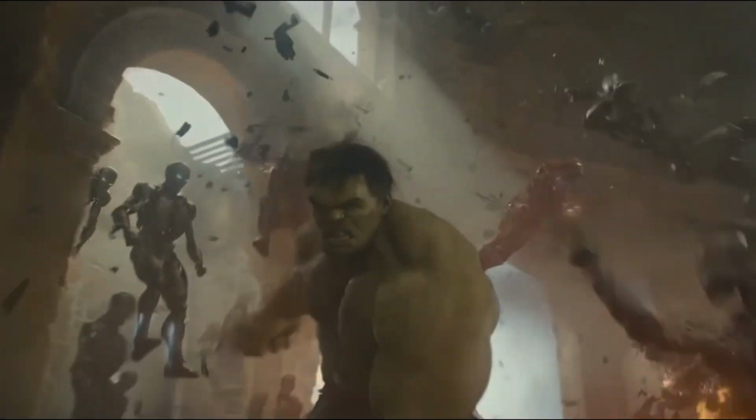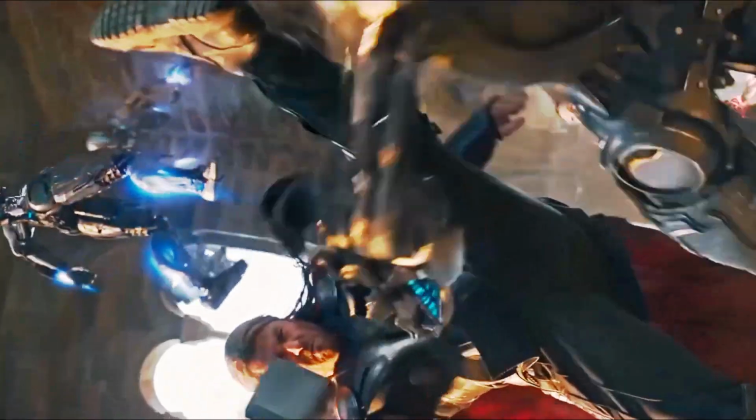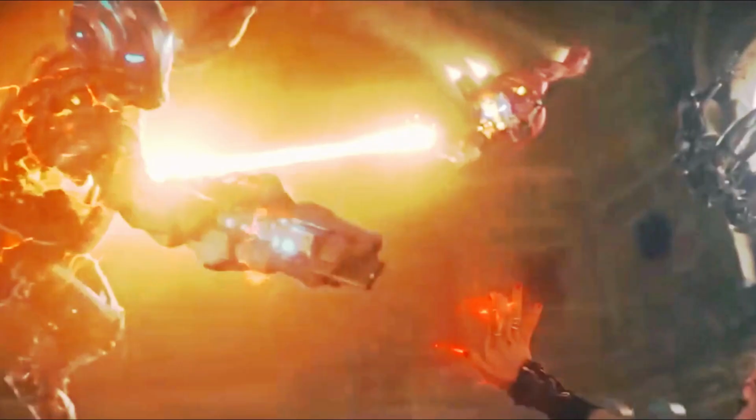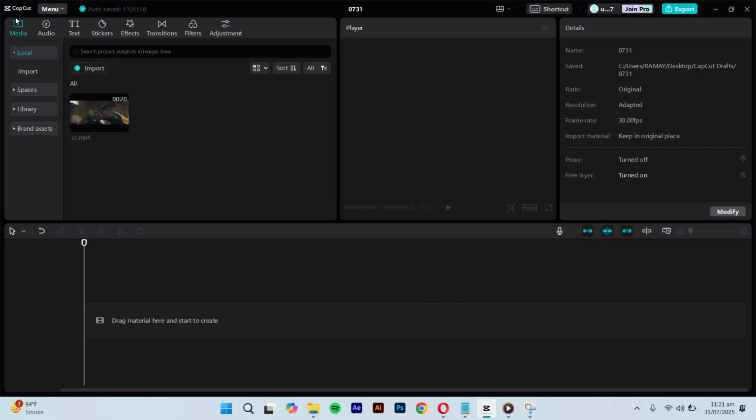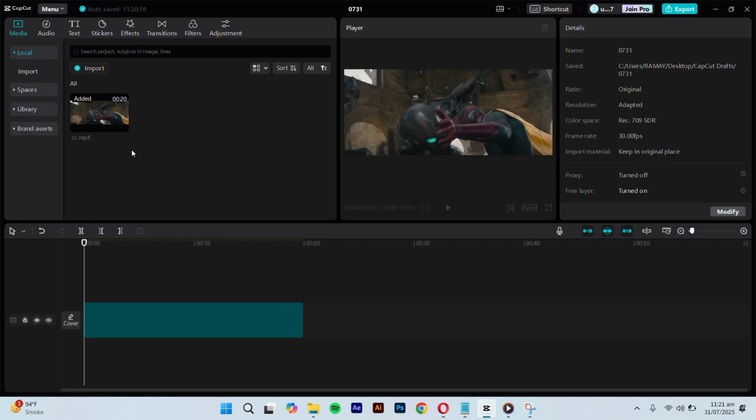Want to turn your normal video into a stunning 4K HDR quality edit using CapCut for PC? Here's how you can get the best quality step by step. First, open CapCut on your PC and drag your video file to the timeline.